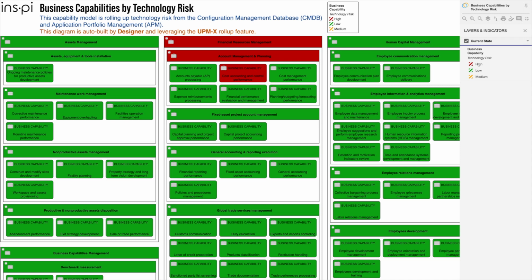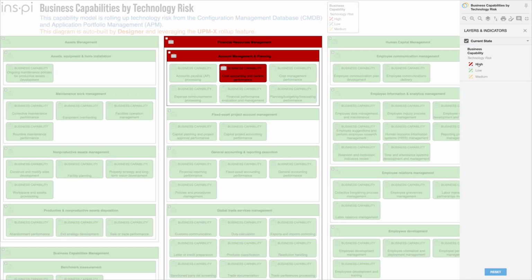We have colored the capabilities by technology risk to highlight any issues caused by IT to our business. As you can see, there are several capabilities colored red, which means that they have a high technology risk. To understand the root cause of the risk, we have to perform an impact analysis. Let's drill into the business capability cost accounting and control performance to see further details.